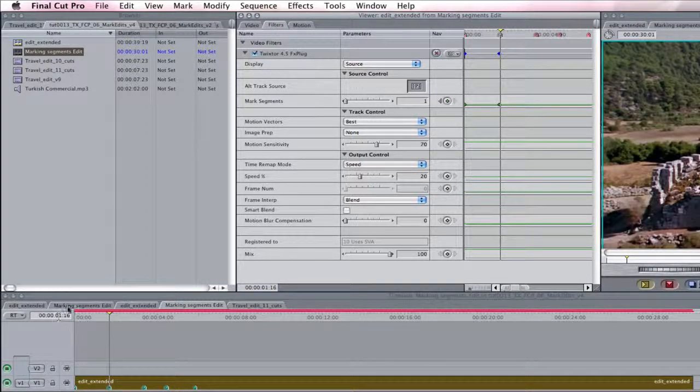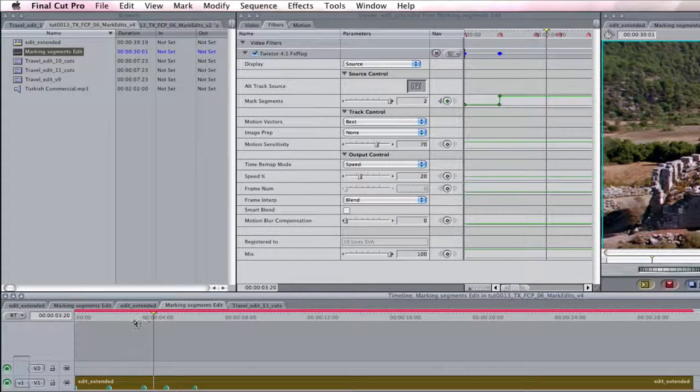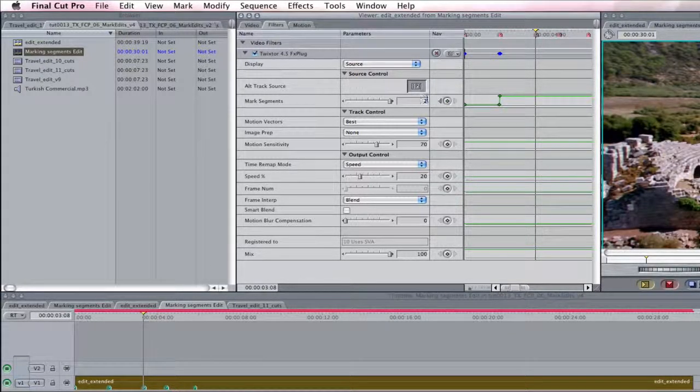Now let's go to the first frame of the second cut here at 1 second 16 frames and go to the Mark Segments dialog box and enter 2. This tells Twixtor that this is a new segment. We will go to the last frame of the cut at 3:08 and also enter 2 in the dialog box. You might wonder why we are placing keyframes at both ends. We need to place keyframes on both sides of the cut to prevent Final Cut Pro from giving Twixtor a value between 1 and 2 in the middle of the cut, which Twixtor will not understand properly.